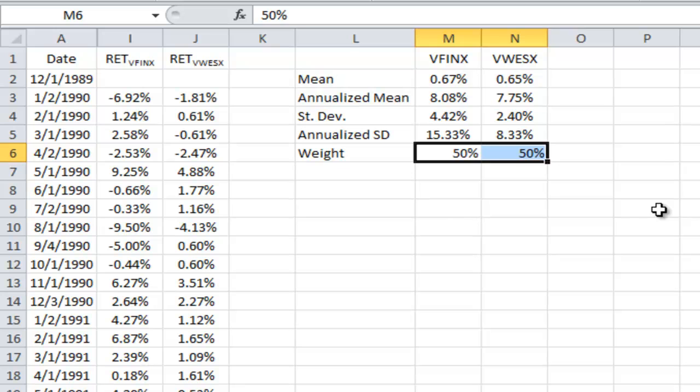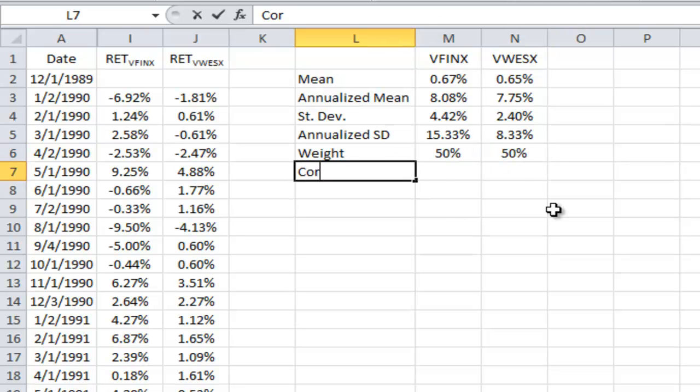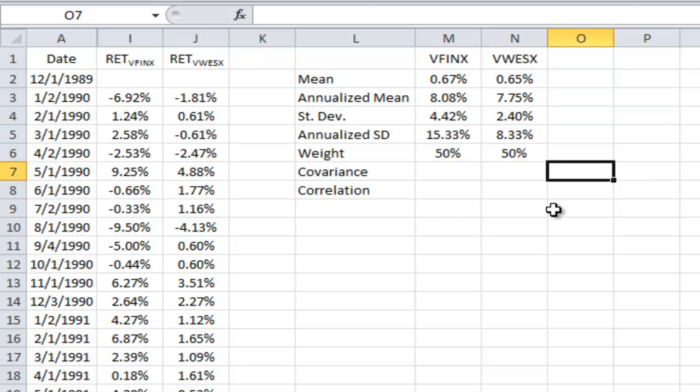So let's turn those into percents and center it. And the next thing that we're going to need is correlation and covariance. Actually, let's start with covariance, and then we'll do correlation. And I'm going to calculate it over here so that we don't associate these measures with any one fund, because this is actually a measure of the co-movement between the two funds.